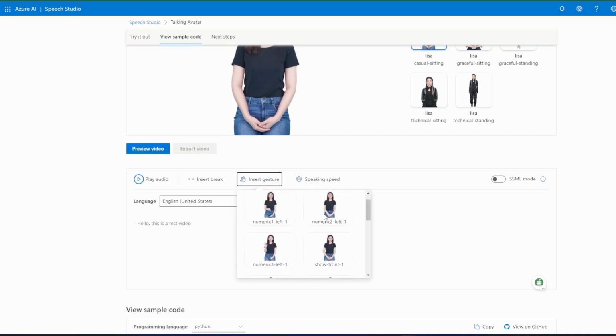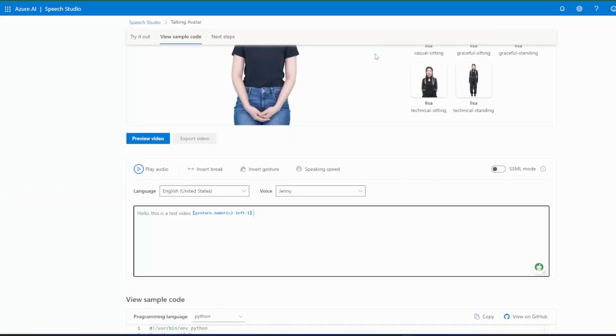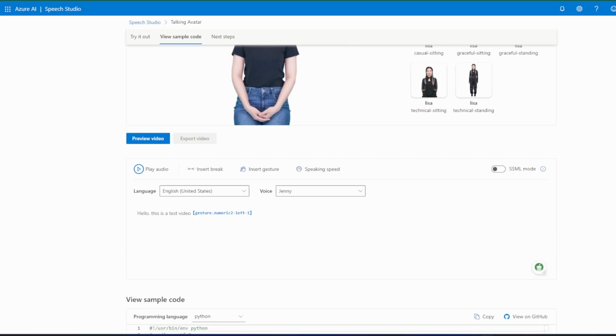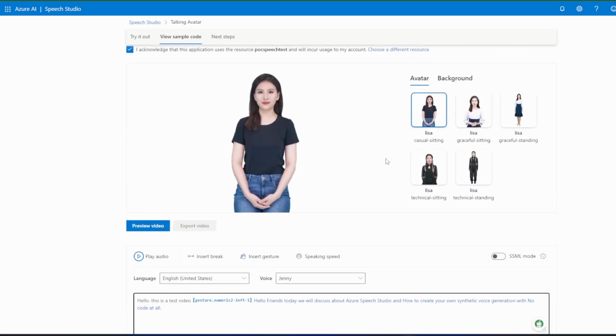You can see there are some gestures available. So I can add, let's try this one, and I can put some text after that. Let me put some text, that is how I start the video. So I'm putting that text here. All right, let me do the preview, and we can also export this video as well.